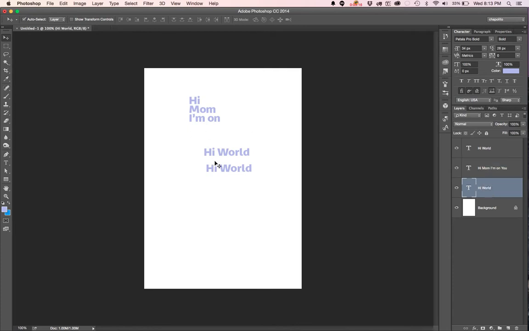Now, if I want to select multiple ones in the canvas, I would just hit Shift and click whichever other layers or objects I wanted to select. So we've got them all selected. However, if you Shift click within the layers pane, it'll select everything in between that layer and the one that's currently selected and the one you want to select. So if I hit the other Hi World, it will select all three of these.